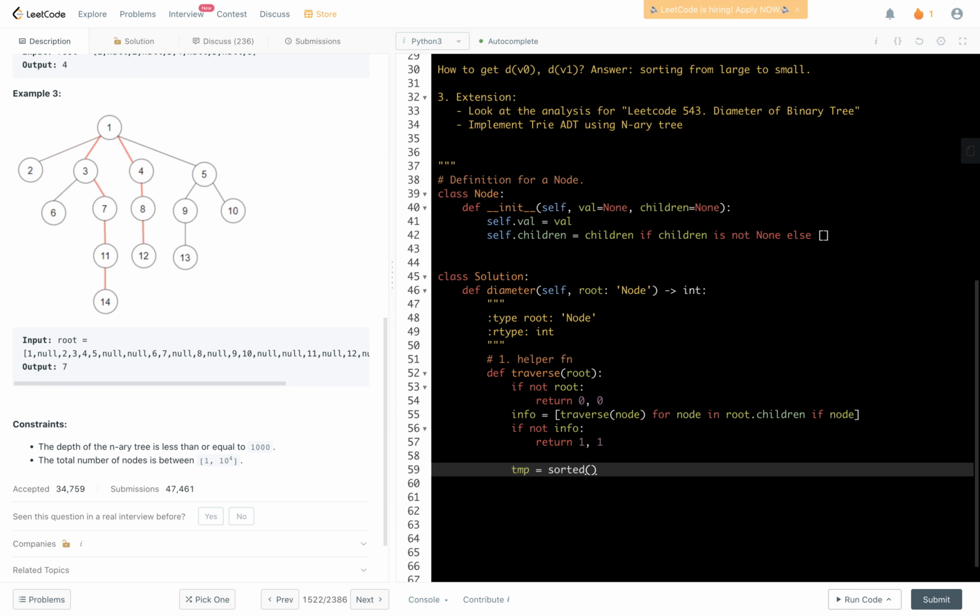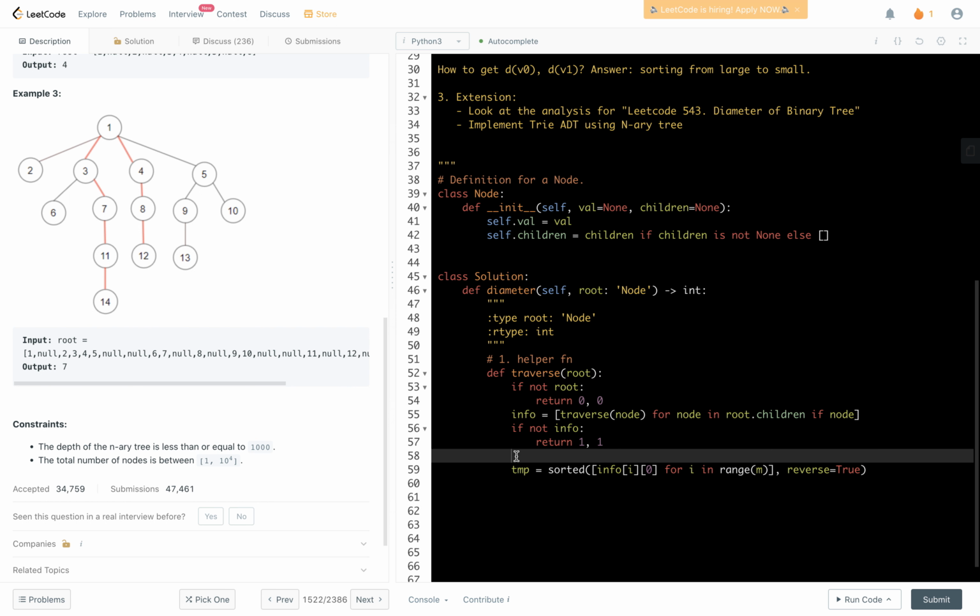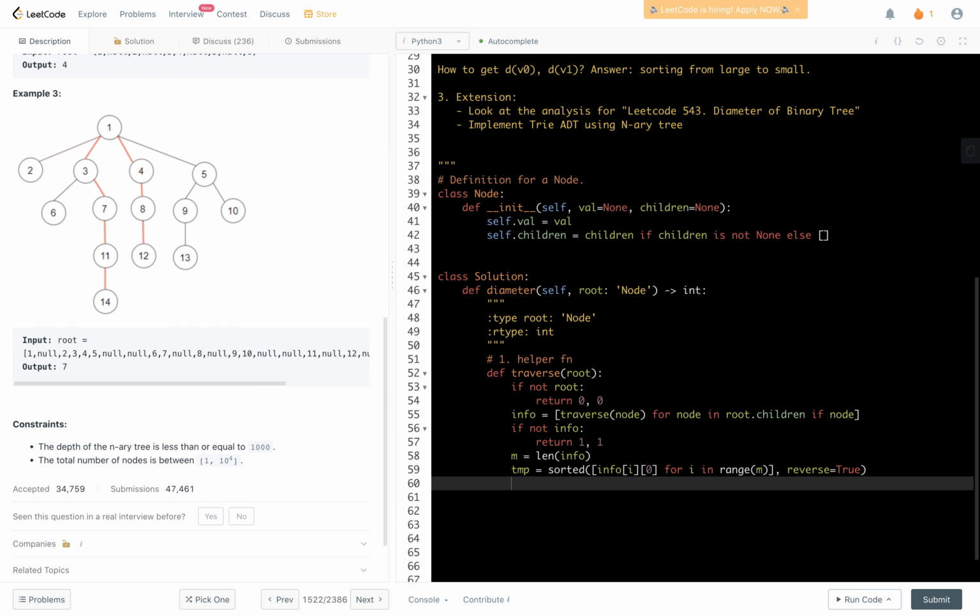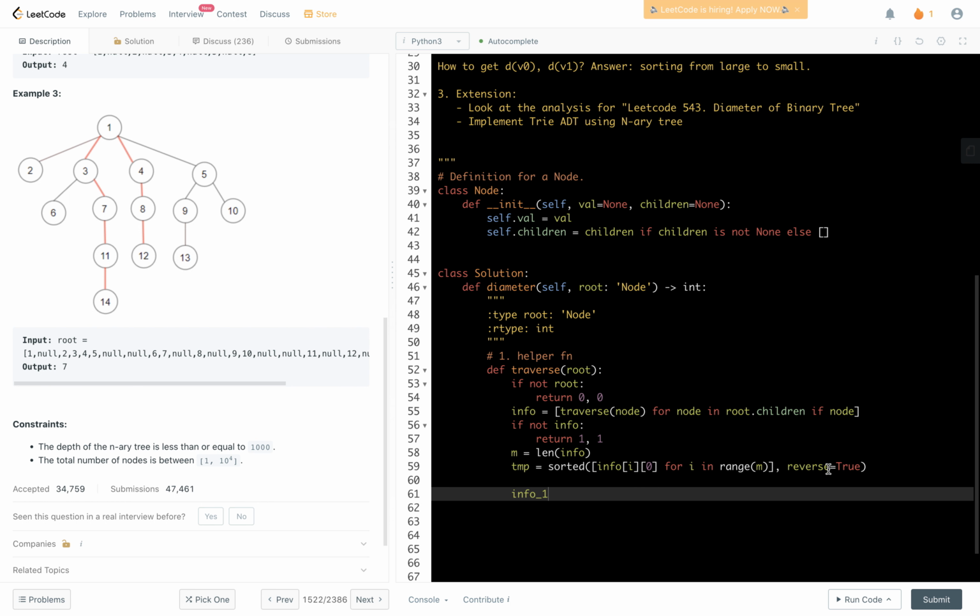Next we're going to consider the generic case or the general logic. For this, let me first do some sorting in order to make the update easier. We are going to sort reversely, so we put this reverse flag to be true. The thing we are going to sort is the info item, the first piece of information, that is the number of nodes from the subtree to the deepest leaf. So for i in range, let's call it M, let's use this M to be the length of info.